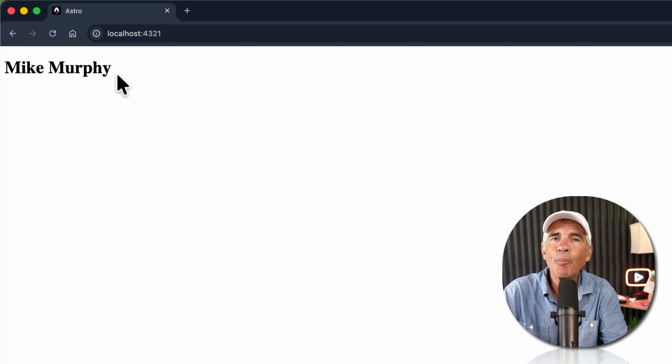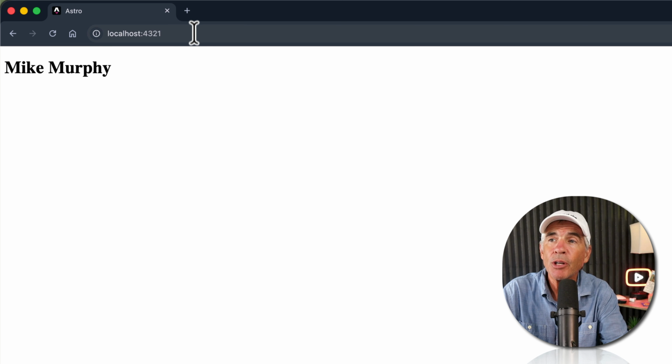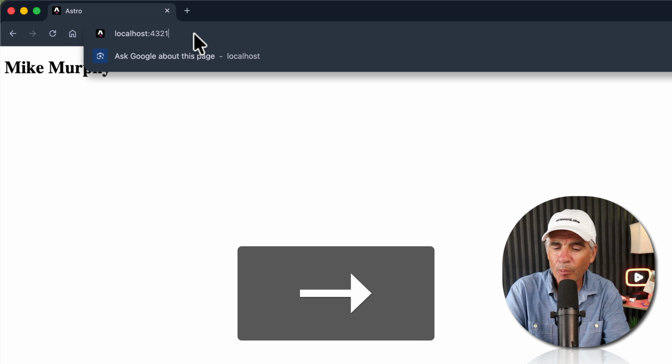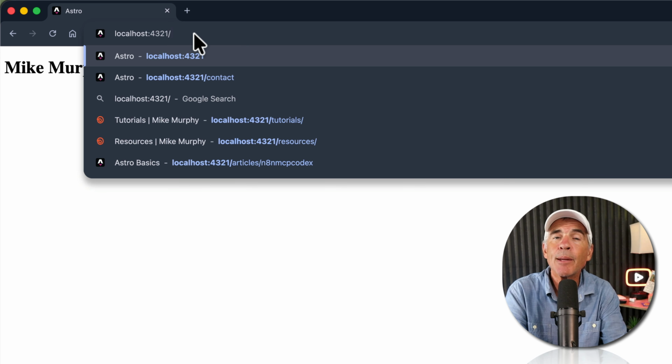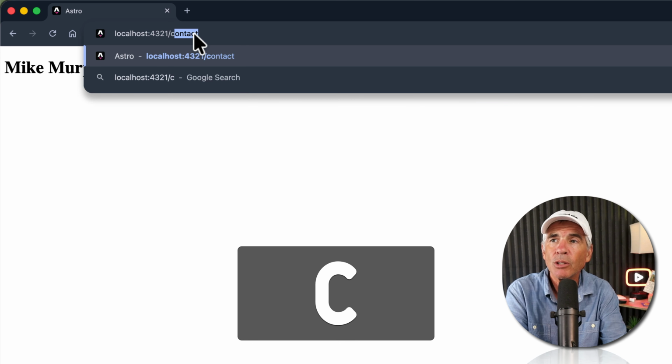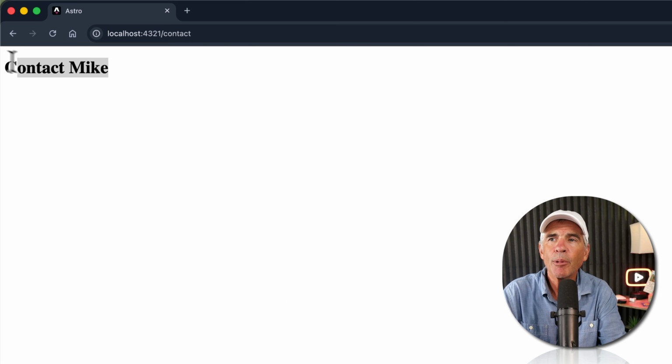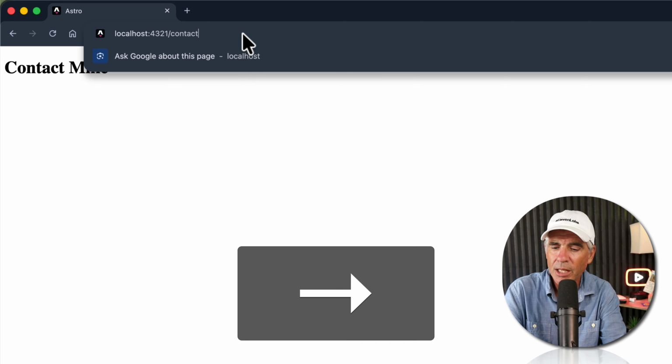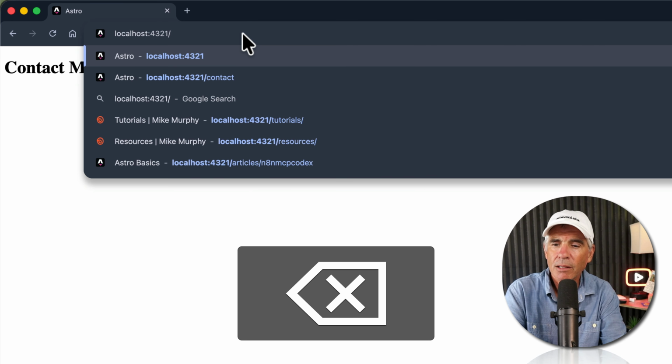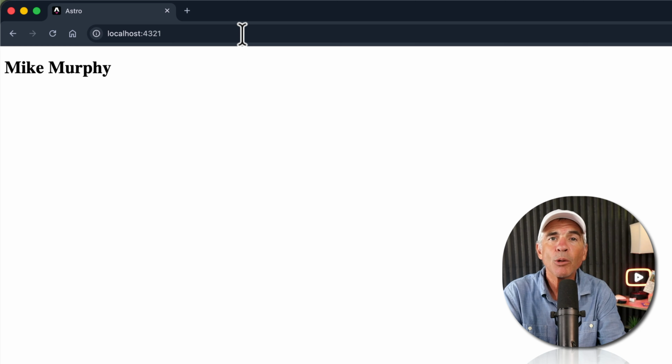So this is the home page. To go to the page, since we don't have a navigation menu yet, go to the top, put a / and then the name of the new page that you just created. So I'll type in contact, tap return. How about that? We have a second page. To go back to the home page, just erase the contact. We're now building a website.